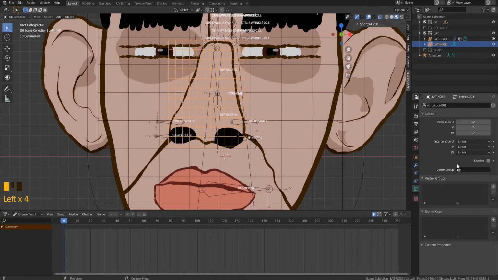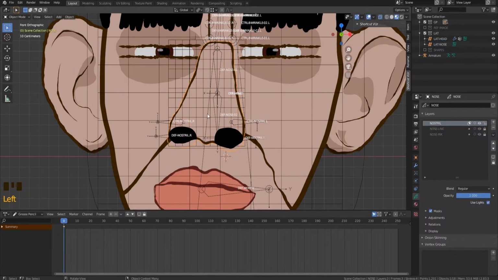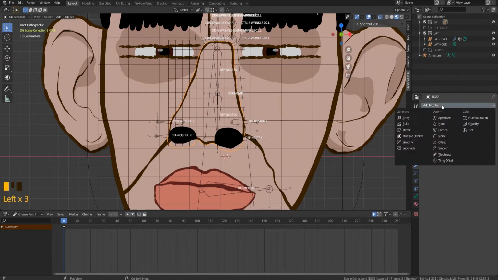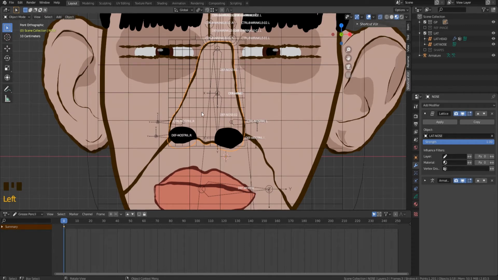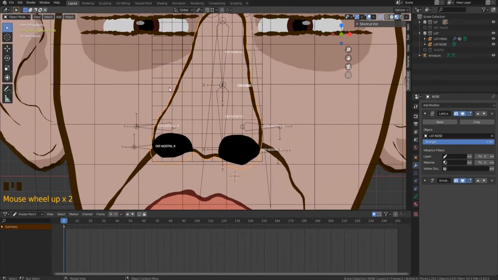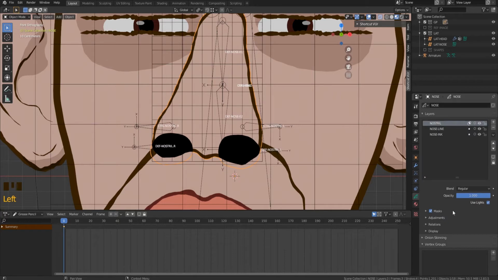Set interpolation to linear. Select the nose object and open the Modifier Properties tab. Add the Armature modifier first. In the Object field, set Armature. Then add the Lattice modifier. In the Object field, select the relevant lattice. The Vertex Group field remains empty until we create the relevant vertex group. So let's create all the needed groups.